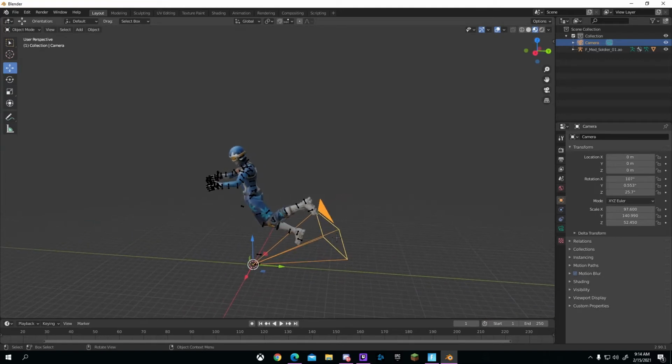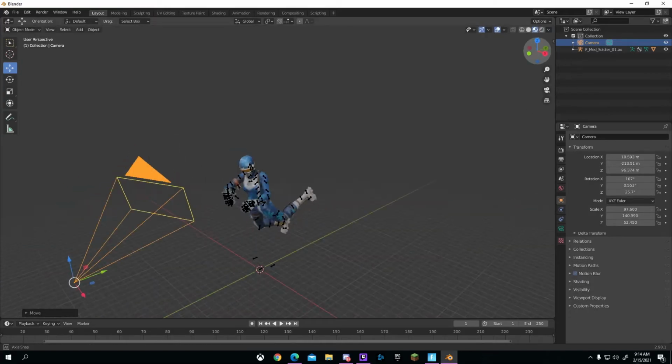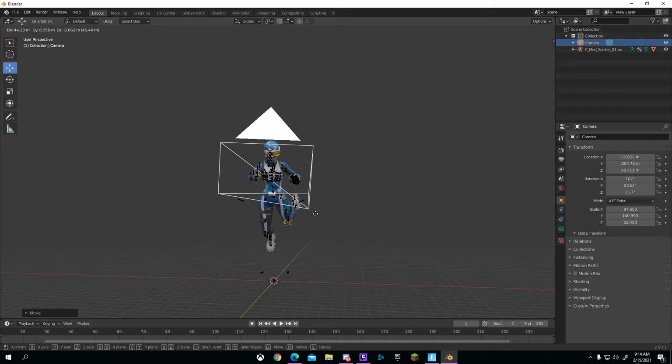And then you should see these arrows. Get your cursor and, on the move tool, move the camera and make it so it has this.